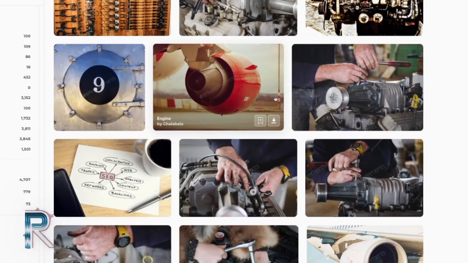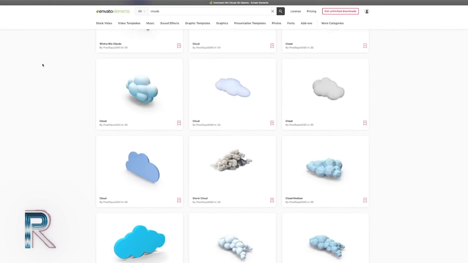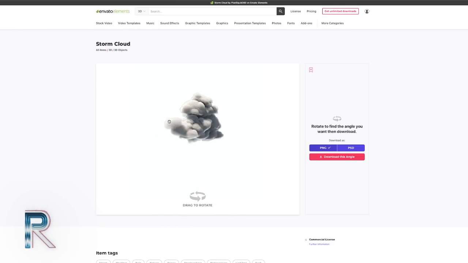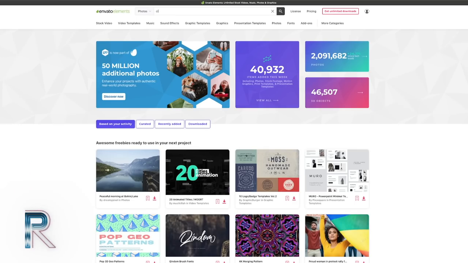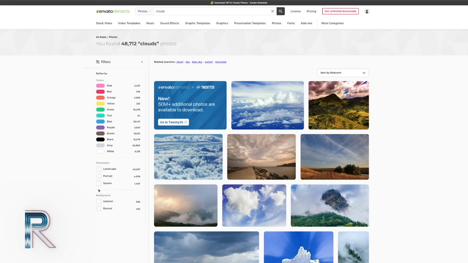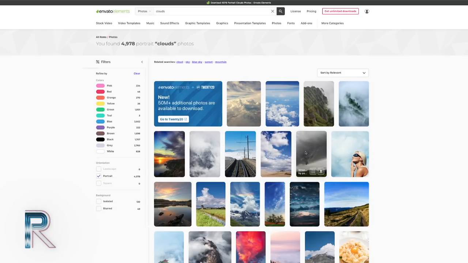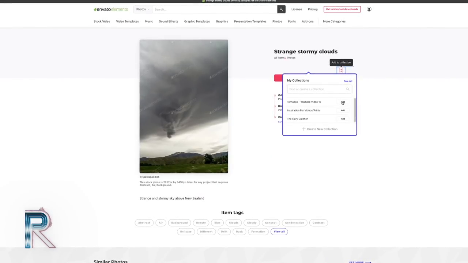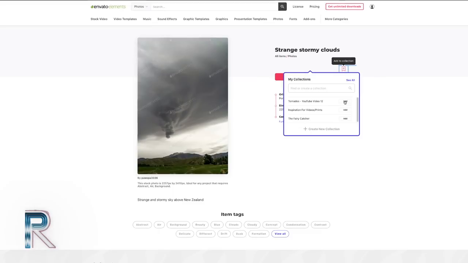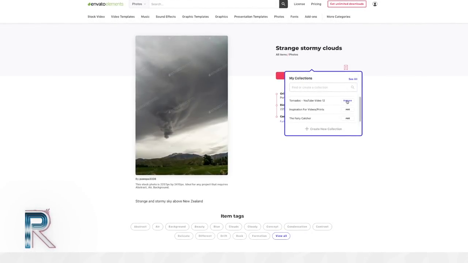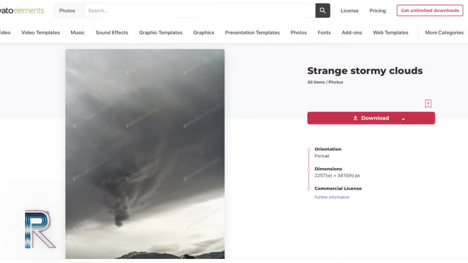So for this week's drop, I'm going to dive into Envato Elements' incredible bank of photos and 3D assets in search of some clouds and tornadoes. To start, you simply type in your selection and select the filters to narrow down your findings. The great thing here is that I can create collections for each project I'm working on or any ideas I might have for future pieces. I'll add this tornado image to my collection. Or you can just simply download.